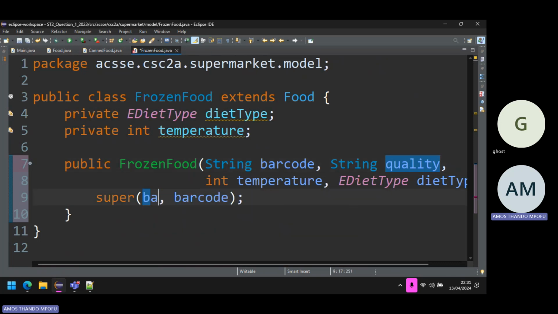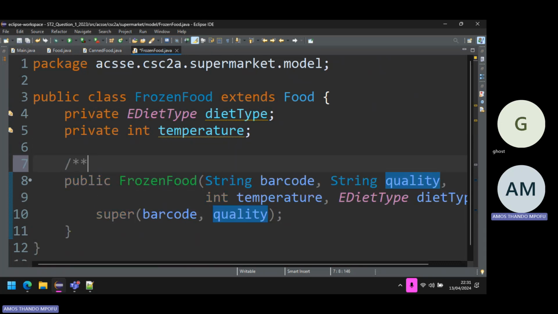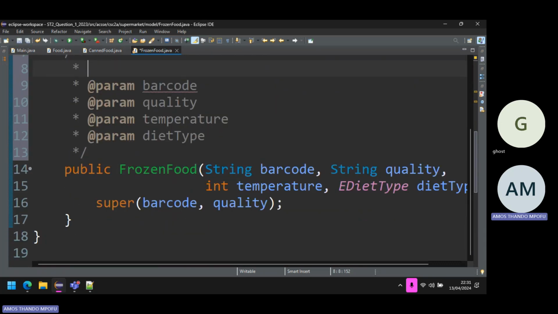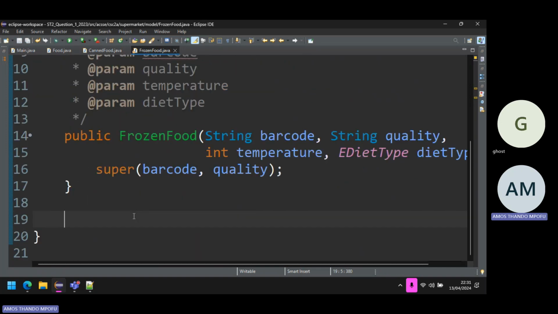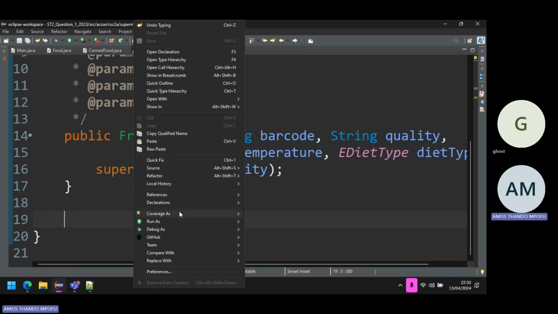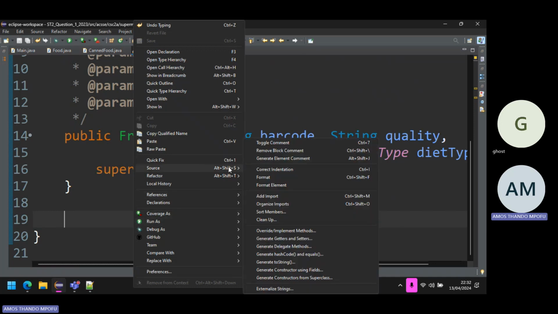And then I'm going to say barcode and then quality. This is the order that I should pass it in. And then I create a generated Javadoc, and that's pretty much it. And then I'm going to need to generate three things: accessors, mutators, and the toString function.